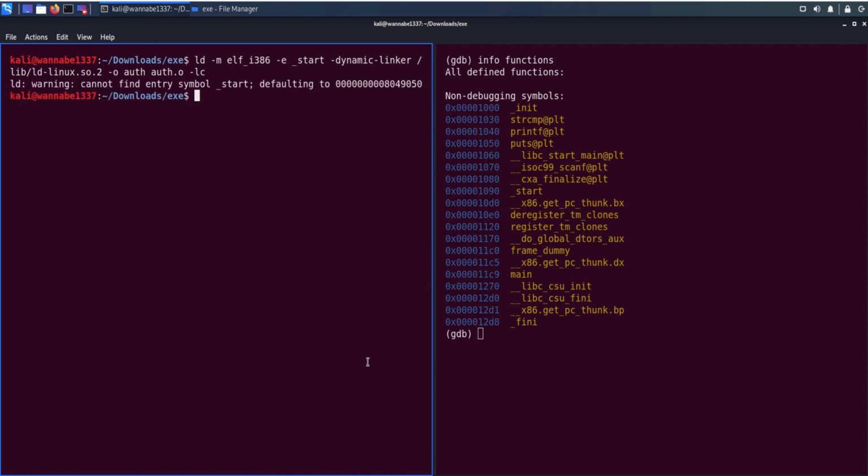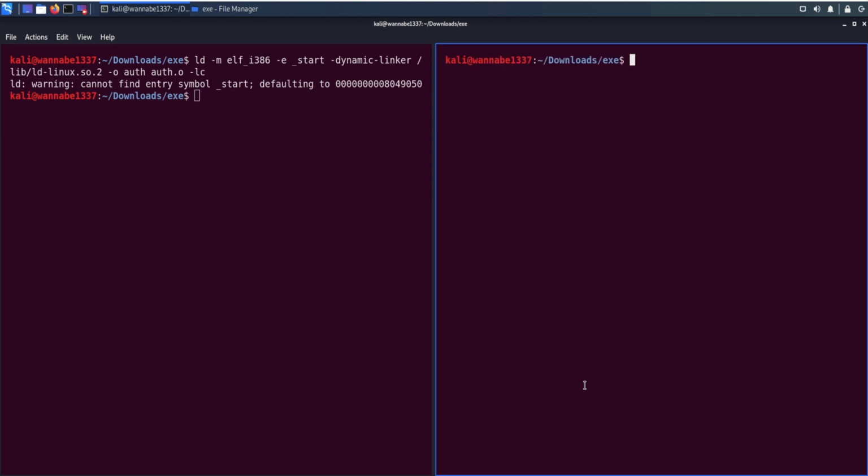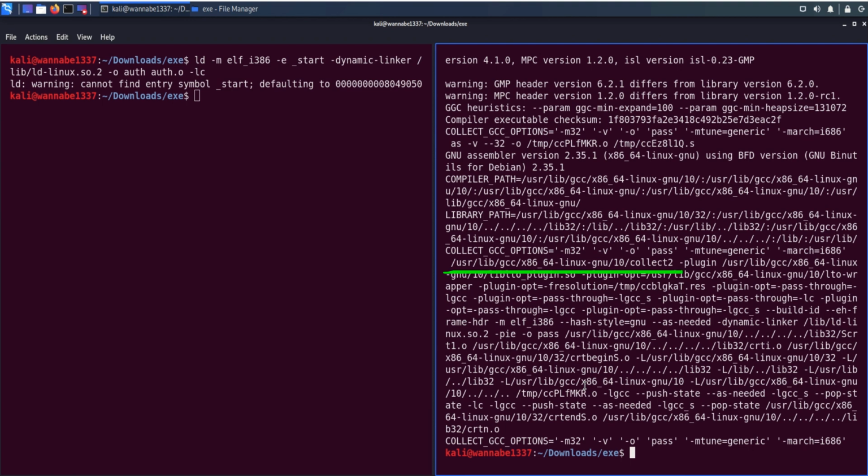Okay, so it is showing the error that it is not able to find the start symbol, and this happened because the start symbol doesn't come from the standard C library, but instead it comes from some other shared object file. So now what we can do is see the libraries and object files added by the GCC compiler using the verbose option. So here we can see that collect2 is linking some extra object files, and these are the object files which contain the information about start, init and fini functions.